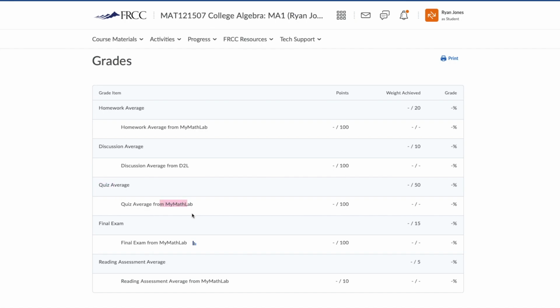Average, that's all from my math lab, final exam, which is also on my math lab, and reading assessment, which is on my math lab. You can see the weights of those here. My math lab homework is 20% of the course. D2L discussions are 10% of the course. Quizzes in my math lab are 50%. The final in my math lab is 15%, and the reading assessment is 5% in my math lab.